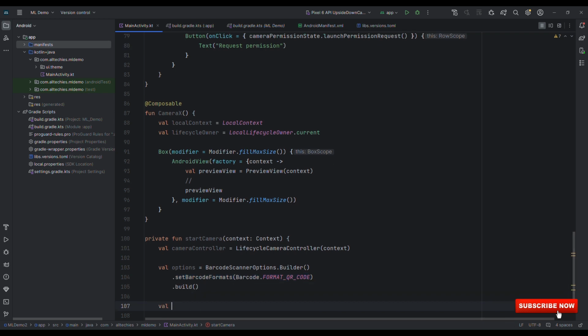And now from here on, I can also say barcodeScanner equals BarcodeScanning.getClient, and we can specify the options. Well, in case you do not want to restrict to a particular type of code, then you can just avoid this line. That's it. And if you have a dedicated set of QR codes or the type of barcode that you want to scan, then just provide it with setBarcodeFormats.